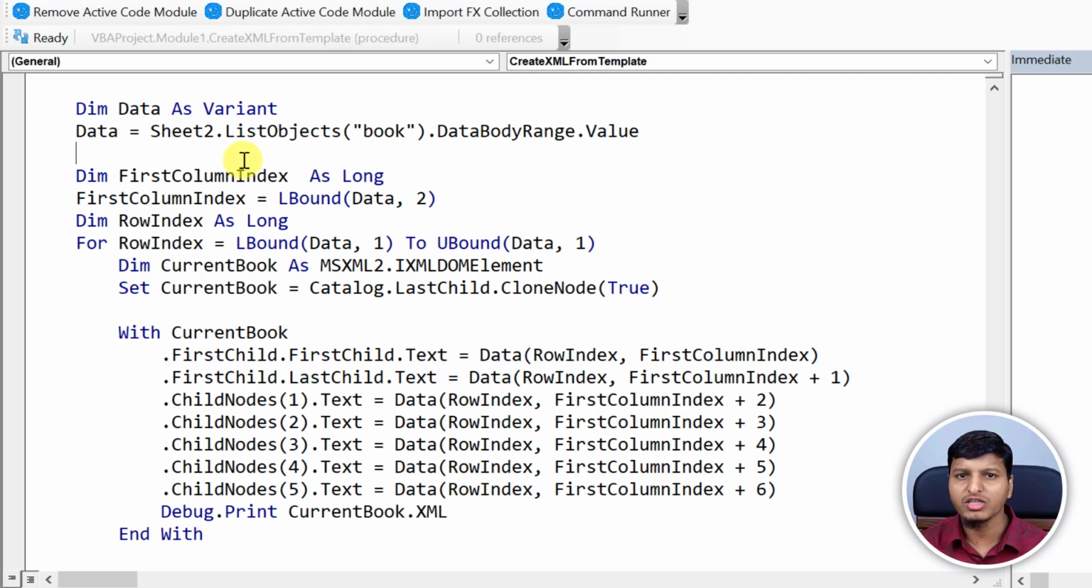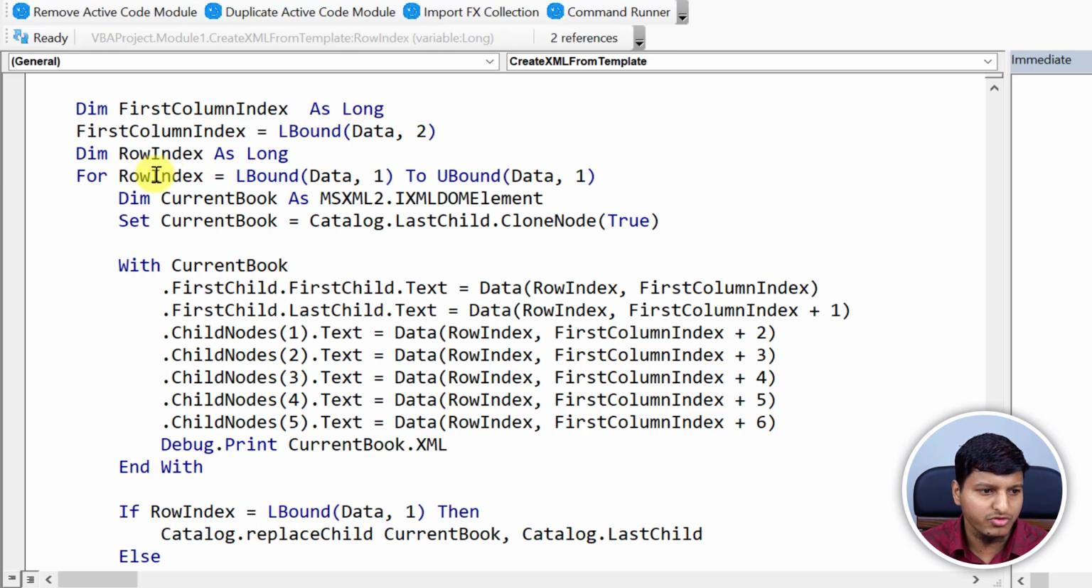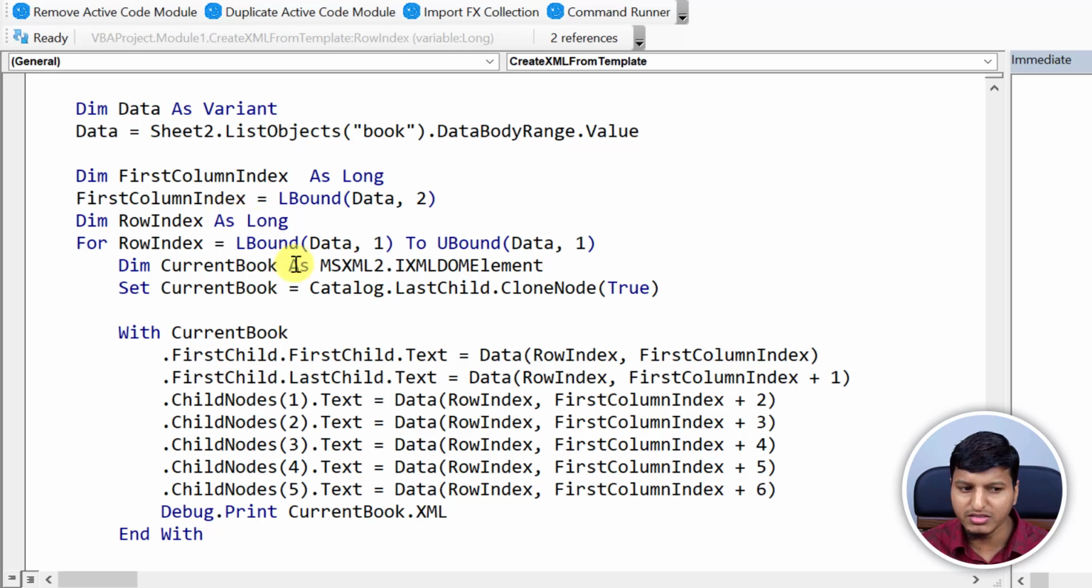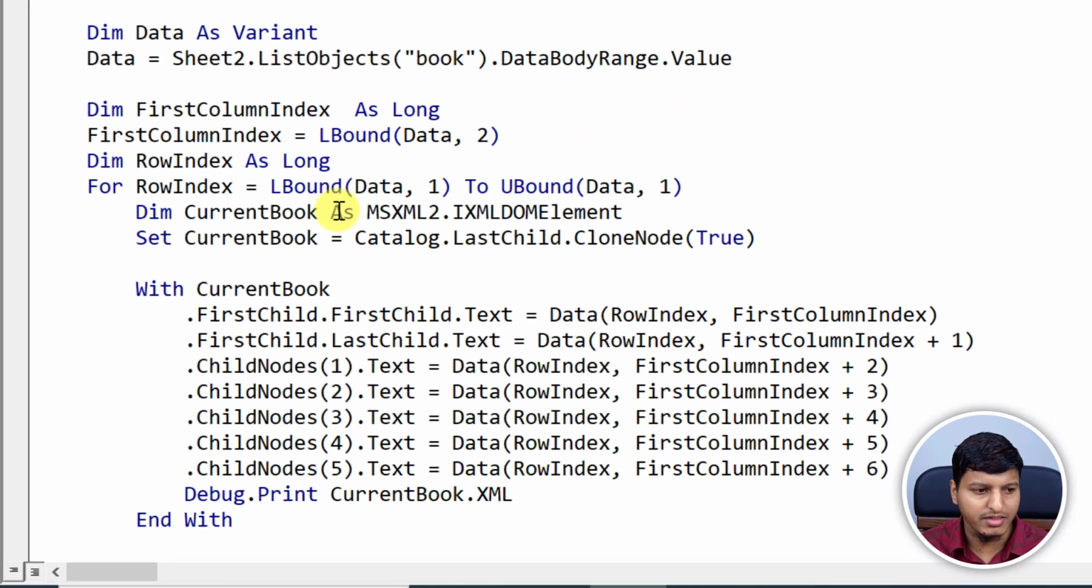Now I need to loop through each of the rows of that table, and I want to create the XML. So I loop through this and get the first book or last book. You can take the first one or last one, it doesn't matter. So get this current book as msxml2.ixml dom element: catalog.lastchild.clone node. This is the method I'm using, and it's going to clone that particular node.